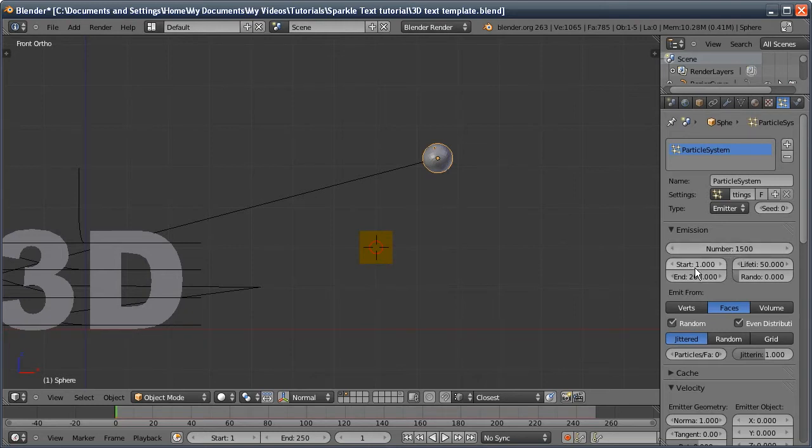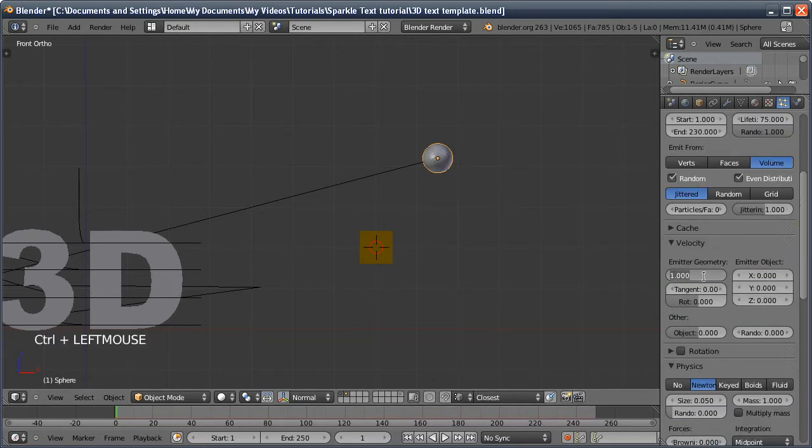We're going to start emitting particles at 1, and we're going to end at around 230. Lifetime, that'll be 75, so the particles will disappear after a certain amount of time. And then we're going to put the random up so that they all disappear at a slightly different time. We're then going to emit from the volume, just because it gives a nice sphere effect. We're then actually going to put the normal at 0, because they don't actually have to travel very far.